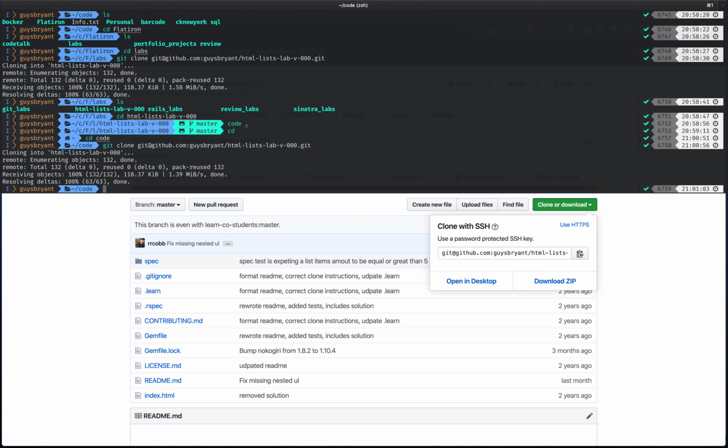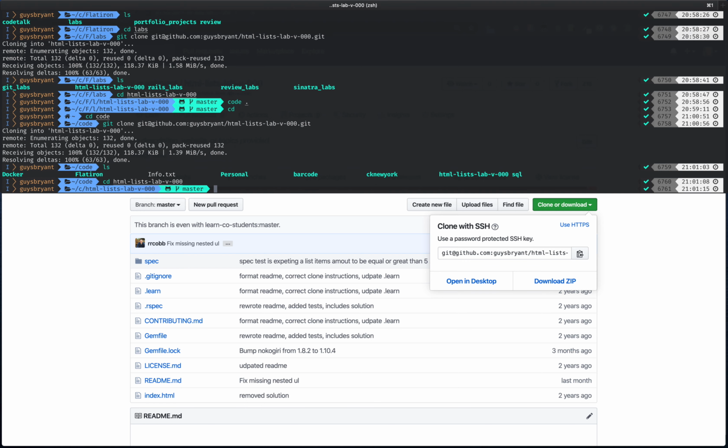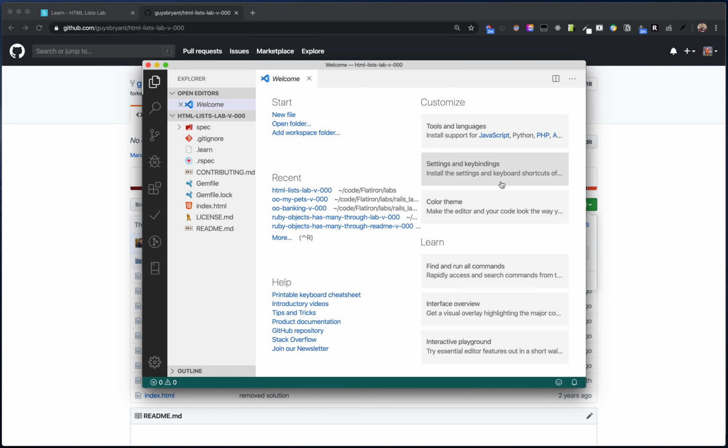And then now we can use ls to list it. You can see HTML lists. Use the change directory command again, HTML. And now I can open this in Visual Studio Code, just like that. I know it's a video and you could just rewind, but I went through it twice.